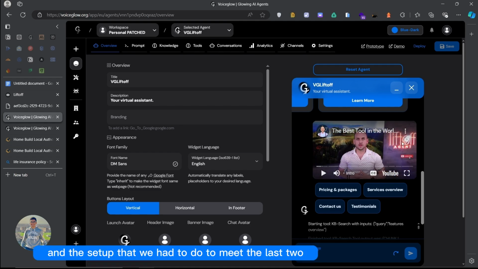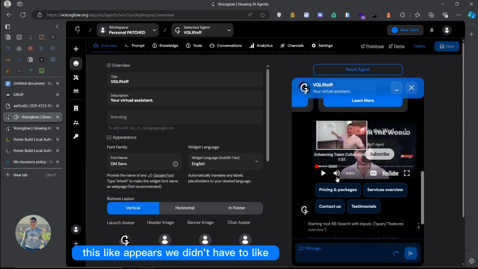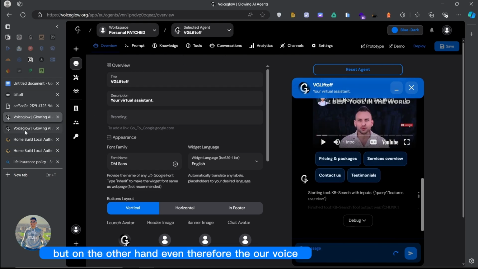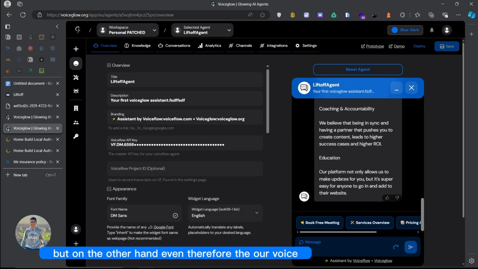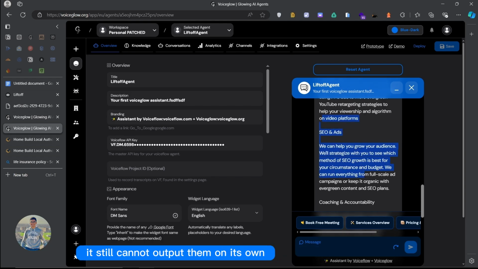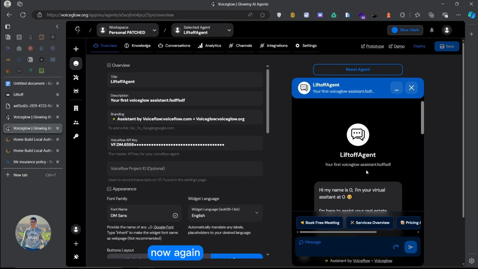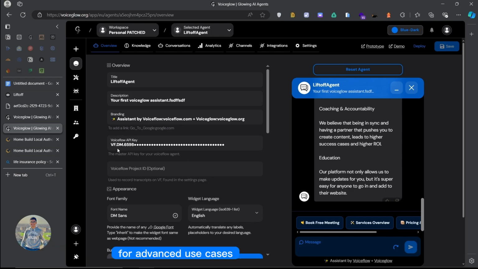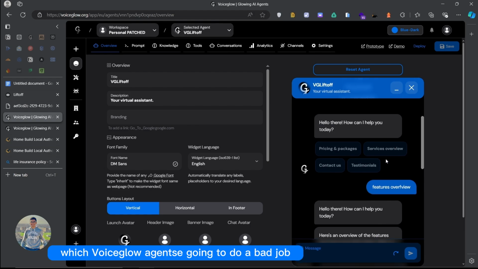And for the setup that we had to do to make sure that this appears, we didn't have to manually add this video onto our prompt or anything. It was in the knowledge base because we had it refresh. But on the other hand, even if our VoiceFlow agent has access to these videos and these images, it still cannot output them on its own. We have to manually add these elements. Now again, for every tech stack, there are a lot of pros and cons. For advanced use cases, VoiceFlow agents are going to do a bad job.